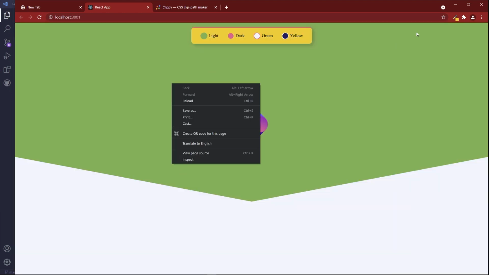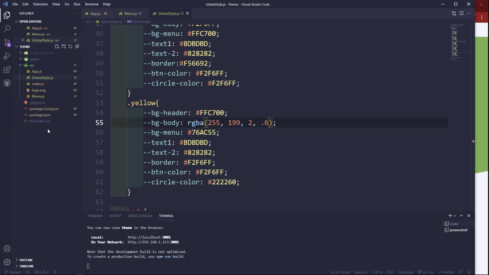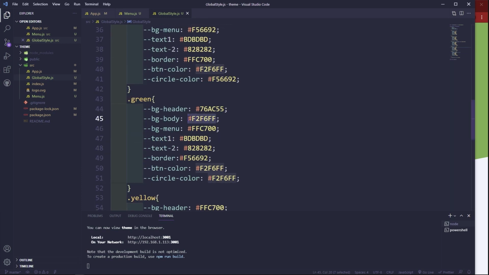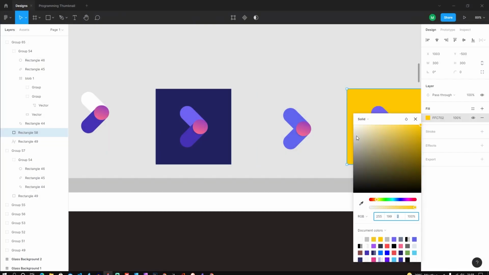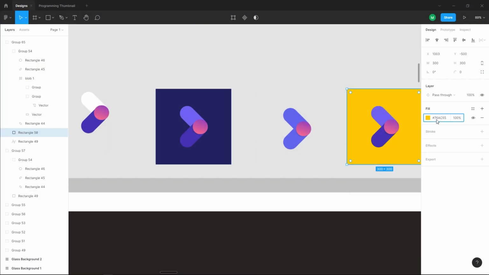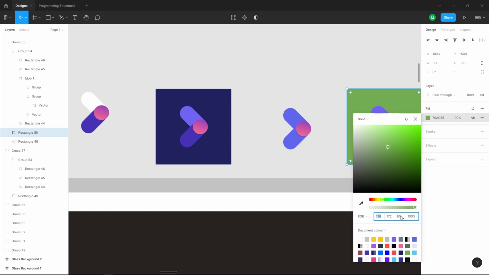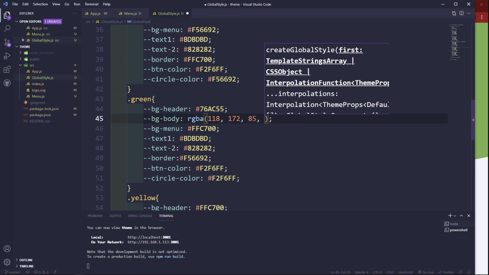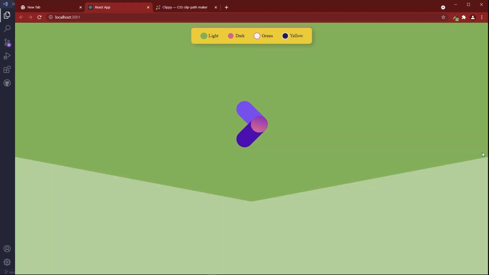Let's do the same for the green color. Okay, so now I'll go to the green, go back to Figma again, change this to the green color. 118, 172, 85. Okay, 172, 85, and then 0.6 on the alpha. Okay, there it is. So light, dark, green, yellow.